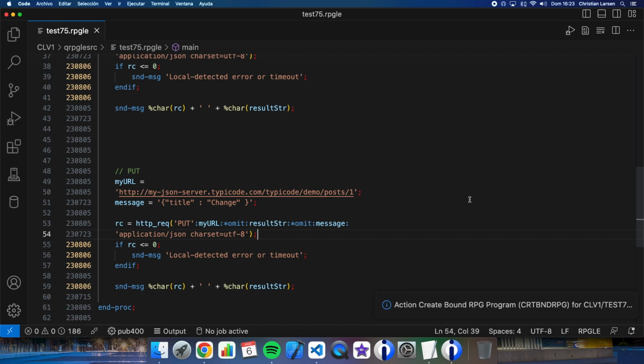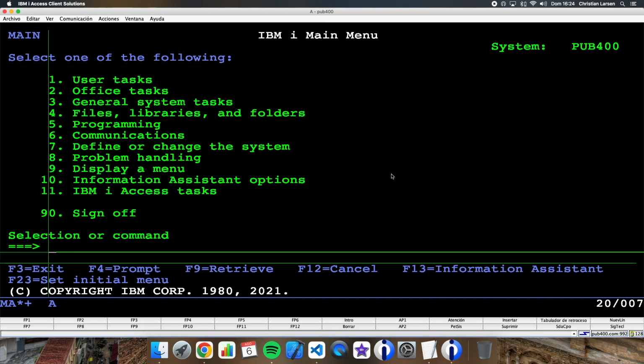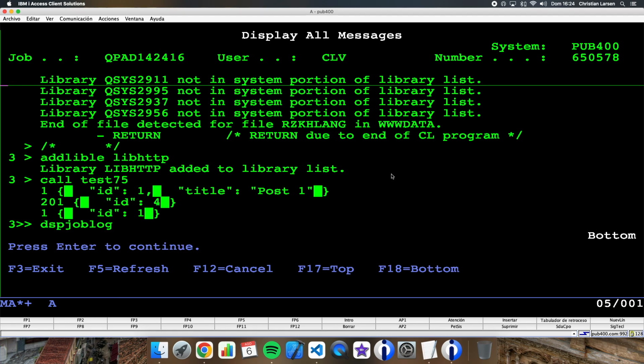And let me test it in the green screen. Okay, first of all, I have to add the library where the HTTP API service program is. In this case, is this one. Okay, now let me run the program. Okay, and now let's see the job log. As you can see, the connection has been done and it seems to run okay.